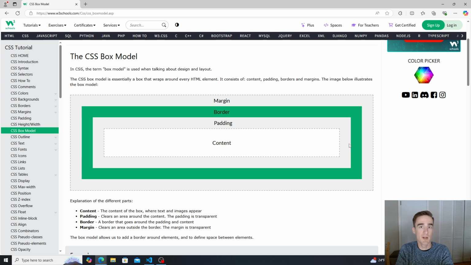You can think of it as a Microsoft Word document when you have the margins on the left and right hand side. That's the space where nothing can get written. In a similar way, that's going to be our space where our content and all the stuff inside is not going to touch it.